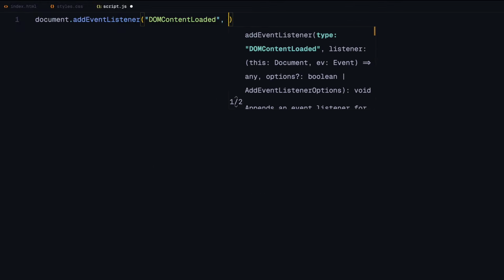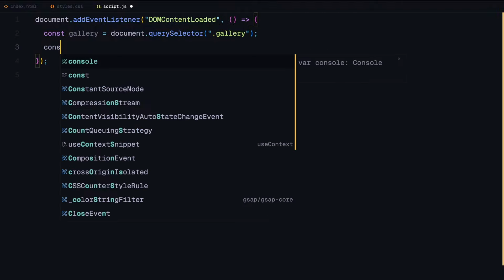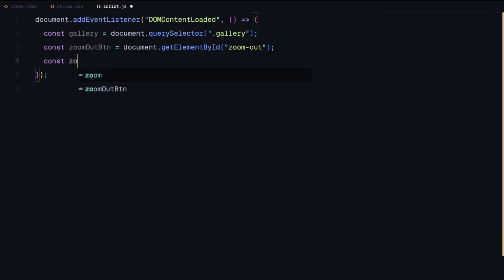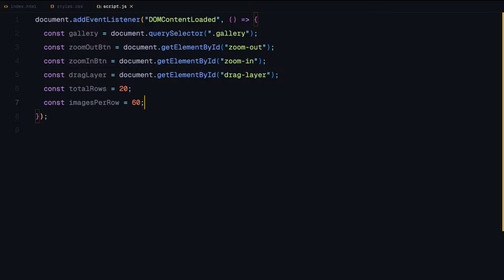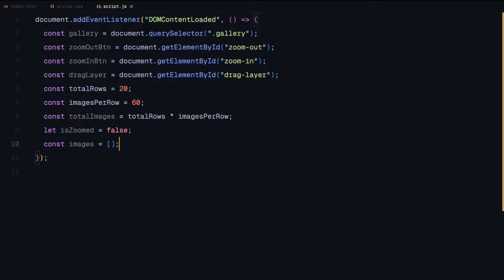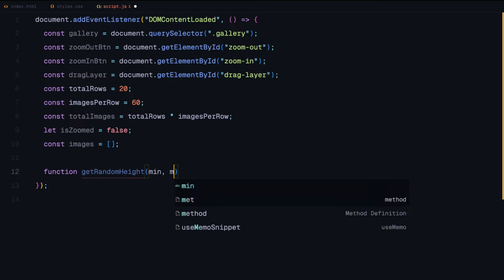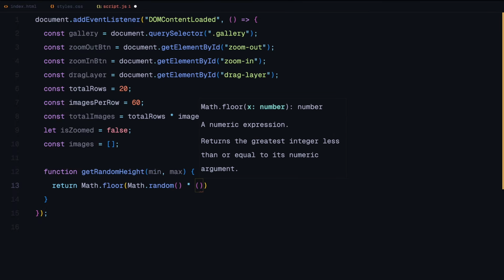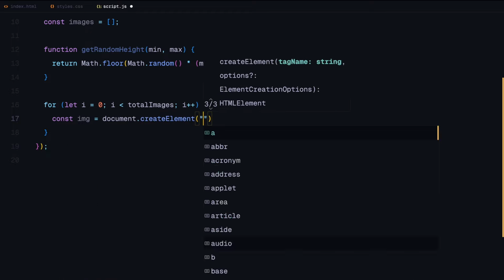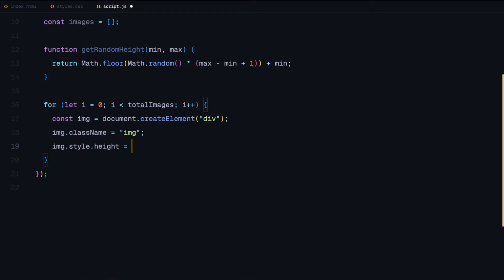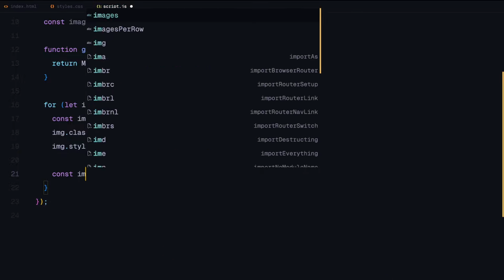Now let's get into the JavaScript to make this interactive. First, we wait until the page is fully loaded using DOMContentLoaded to set up the gallery, buttons, and drag functionality. We also define some constants, total rows and images per row to manage the grid of images, and total images to calculate the full image count. To create the images, I use a loop to add div elements with the class image. Each image gets a random height within a range, and I randomly assign a source from our assets folder.